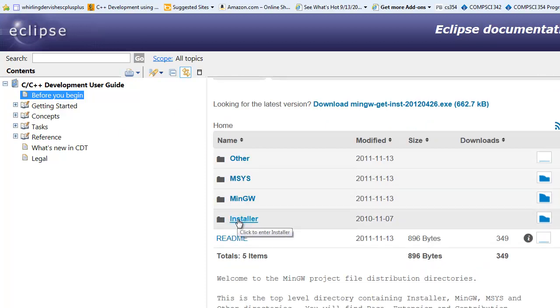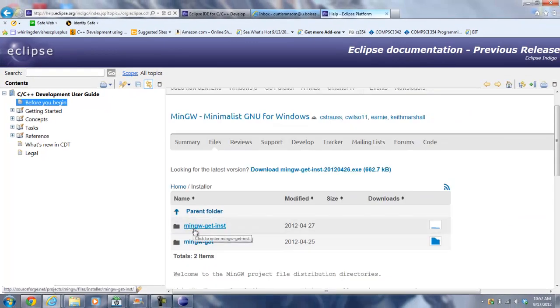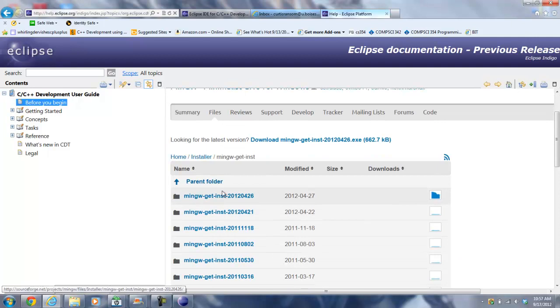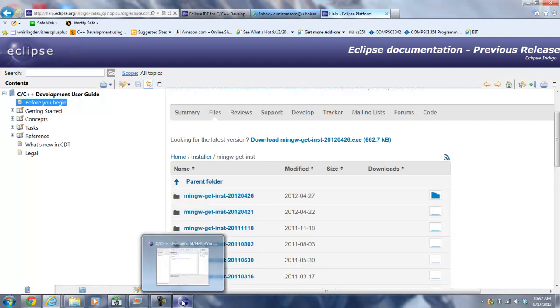Scroll down and go to the installer directory. Maybe if I click on it more, it'll actually go. It just depends on the wireless here. Alright, you want to choose the mingw-get-inst folder. That'll bring you to mingw-get-inst 2012-04-26, and that's the most recent. Click on it again. It will download it. You can run it, and it's a quick install.